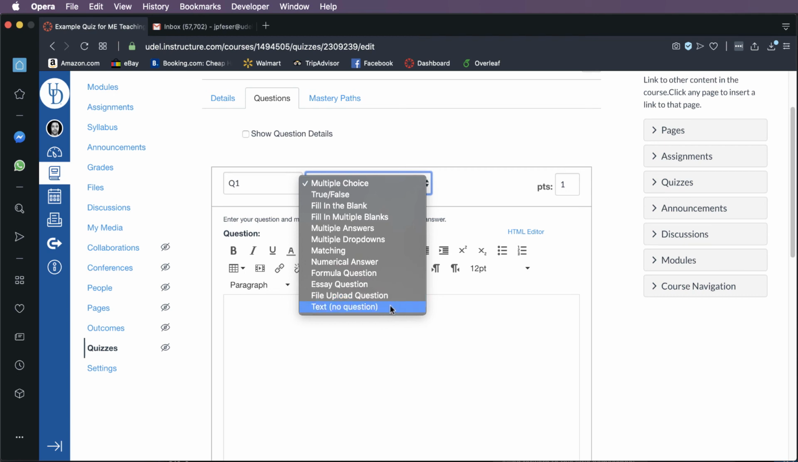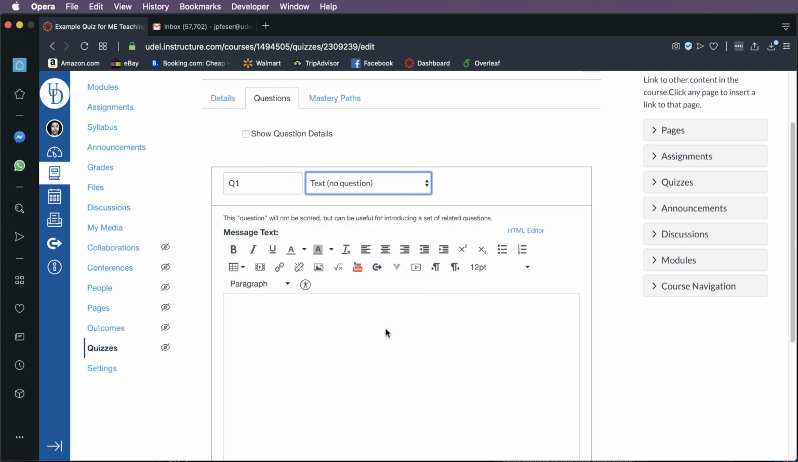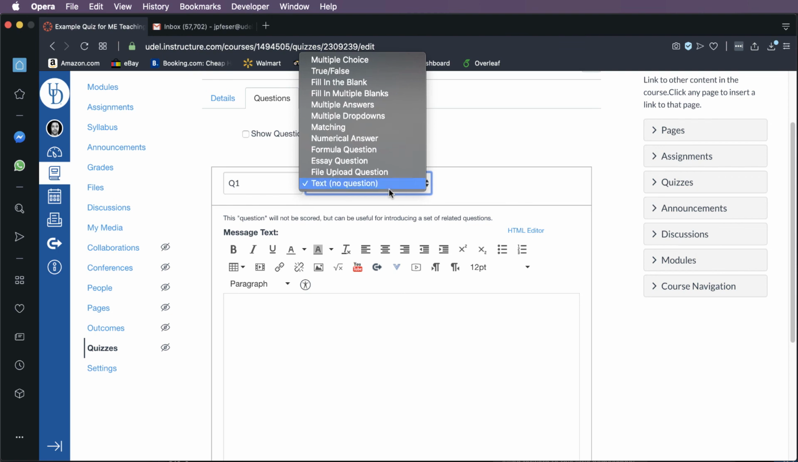And then of course there's this last option here, which is no question. You can just type text into a box, and it's not scored, but you can introduce something. It's really not required, because any of these questions have descriptive text that goes before it. So I've never personally used that option before. So that's just a description of what these things are, and then I'll go through these quickly one by one to show you what they look like.